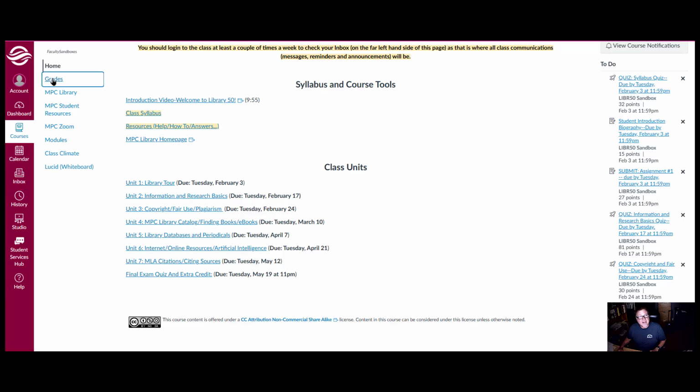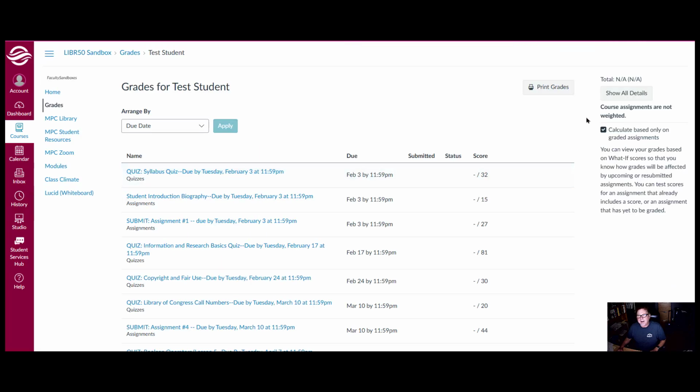So if you click on grades, you'll see up in the upper right, you'll see your total, what your percentage is for the class at the time. You come down here, you'll see the different assignments and quizzes that are due. Once you submit it, you'll see a date that you've submitted it. And then once I grade it, you'll see that in the status and you'll see a score.